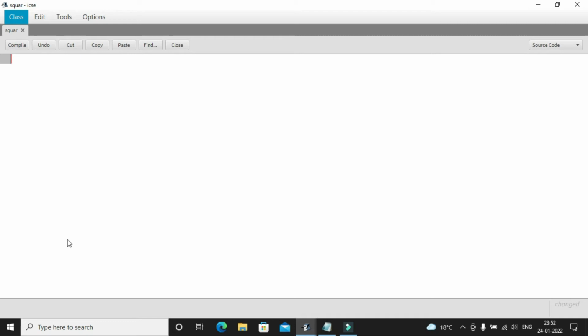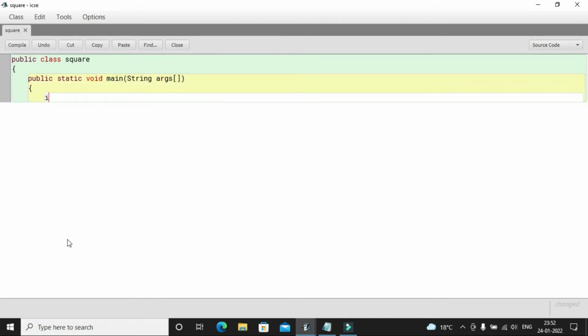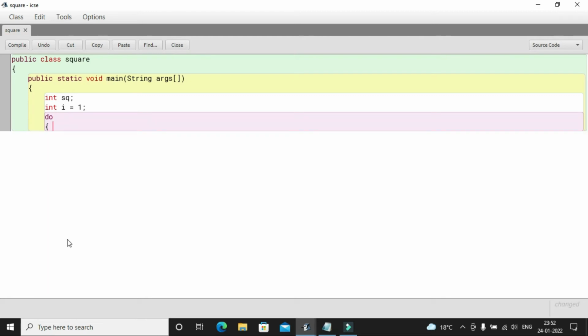So we will start from declaring the class, that is public class square. Then we will declare the main function, so public static void main string args. Now declare the variable int square and int I equal to 1. Now do, the formula is sq is equal to I into I.